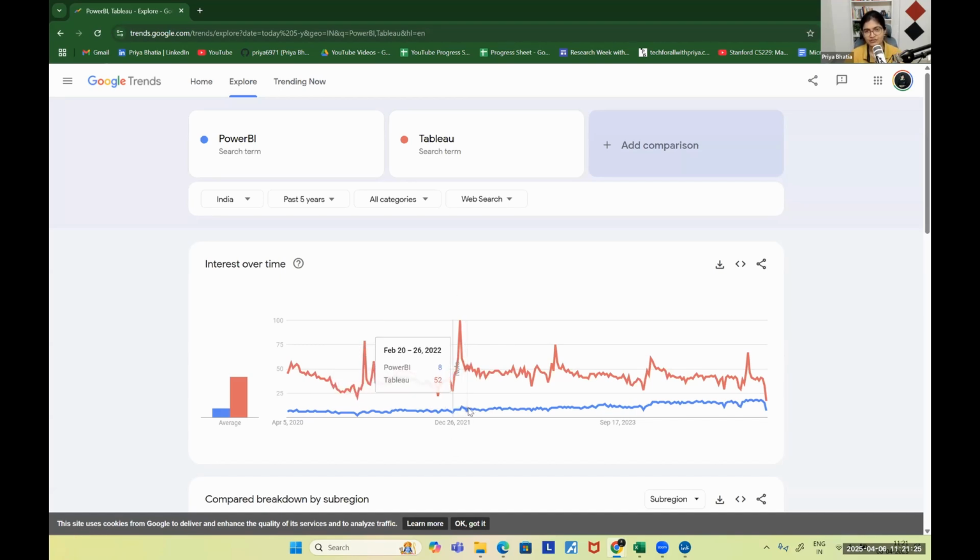Power BI did not have that much fame. People were using Tableau more because of its features. But as we approach 2025, you will be able to see that the trend is going downward. Can you see? This is going downward.